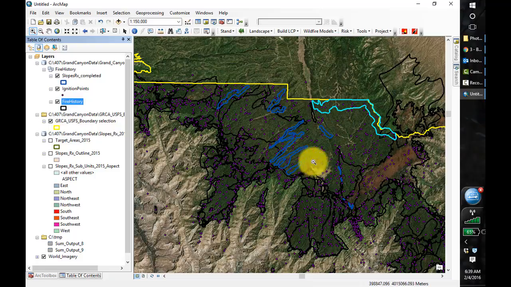Their hope is that by treating the area here in the Slopes project and by having this, what they're calling a catcher's mitt on the Thompson project, that if a fire were to occur here, then it would be allowed to burn, at least during certain times of the year.